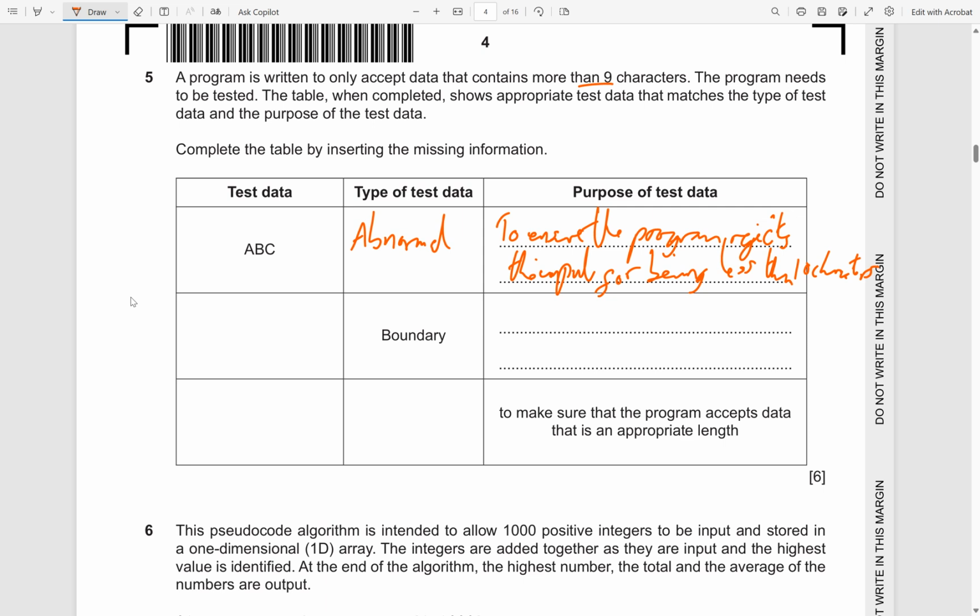So because this has to be more than 9 characters, the boundary that's not accepted is going to be data that is 9 characters, and the other side of the boundary that is accepted is going to be 10 characters.